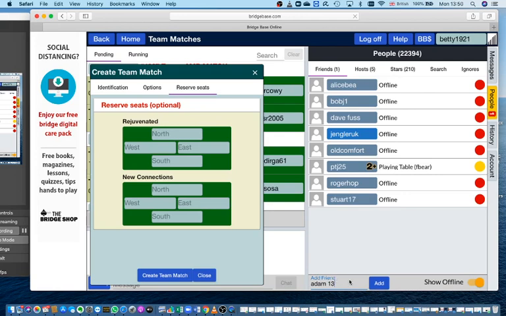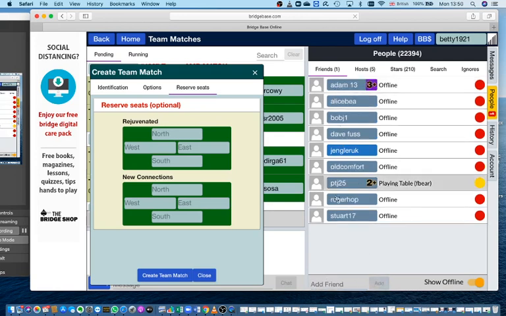Simply click on Add Friend here, type their screen name in and add, and they will now appear on your list of friends, and therefore you will be able to see that they're online, because you can't set a team match up unless all 8 players are online.